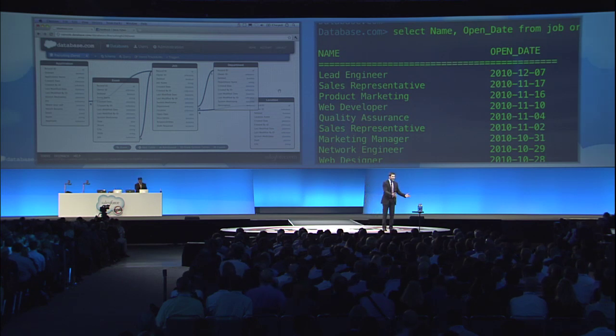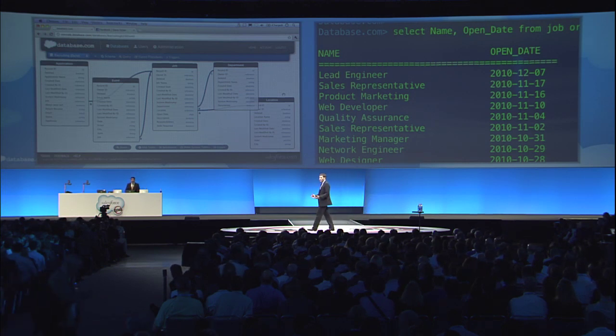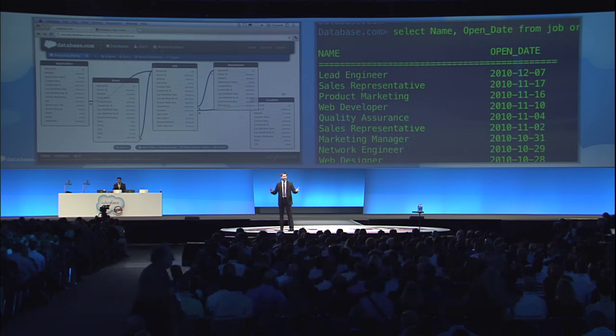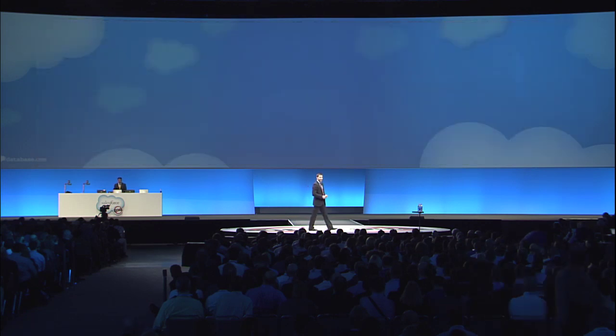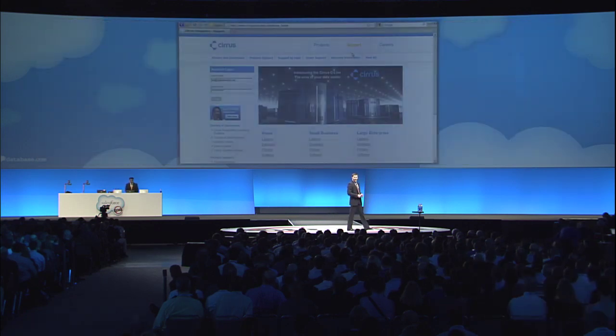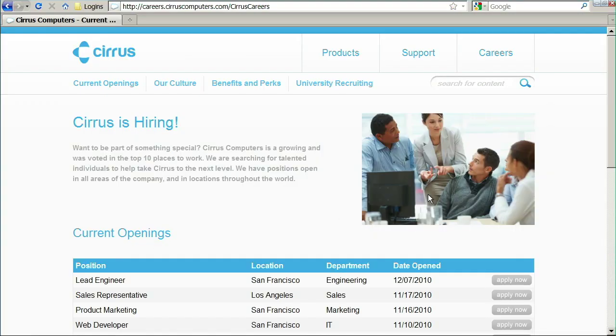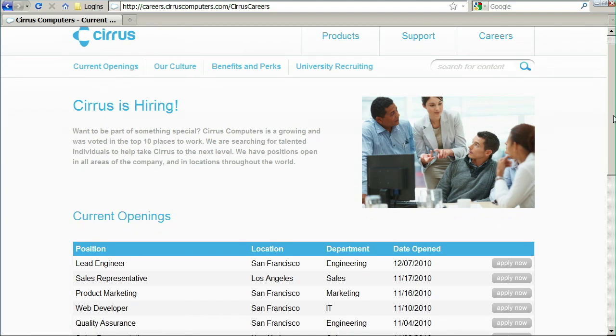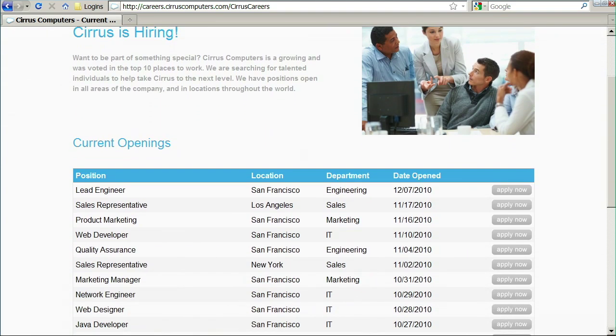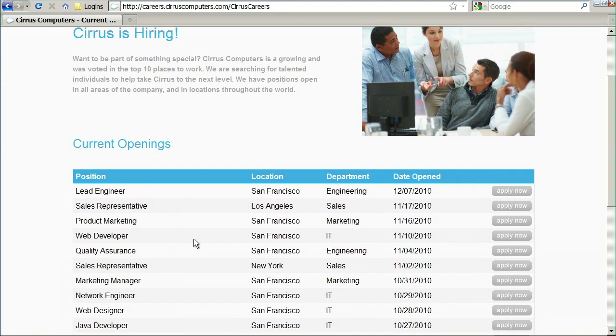And now that we've got a database, we've got data in that database. It's live running in the cloud right now on database.com. What do most companies want to do with this? They want to put it on their website. So let's do that. Let's go ahead and bring up the website for Cirrus Computers. And what you'll notice is that this is the same site we were looking at in the Service Cloud. But check that out. In the top right-hand portion of the screen, we now have careers. We just grabbed that information out of database.com and formatted it for our website live right here.